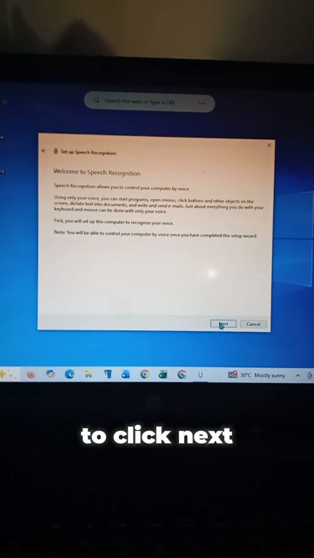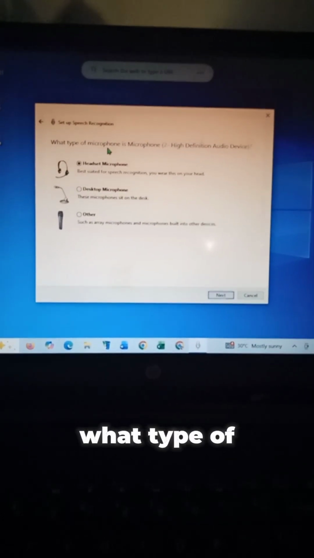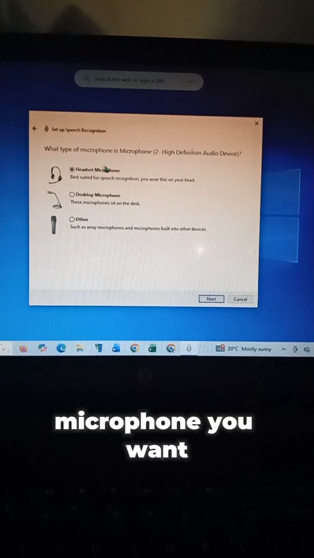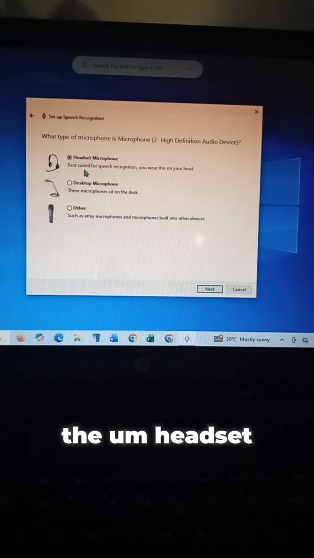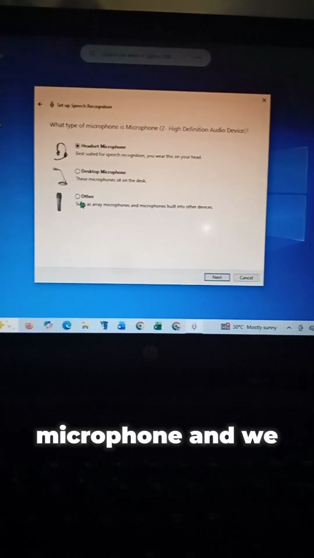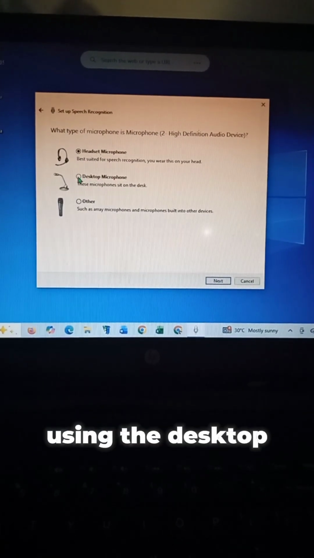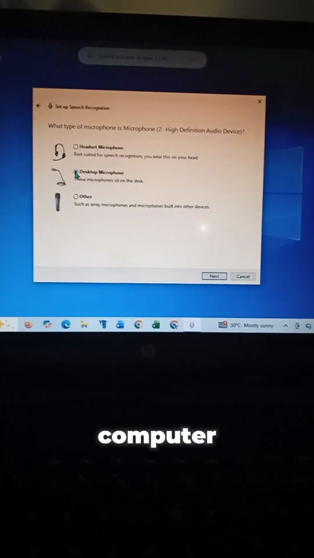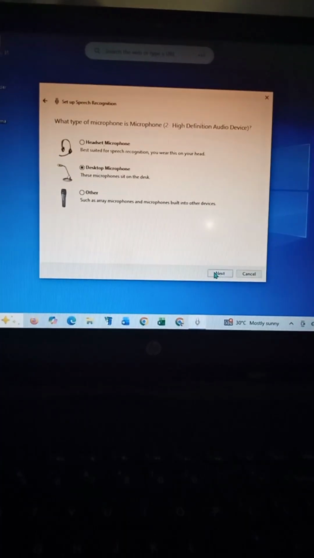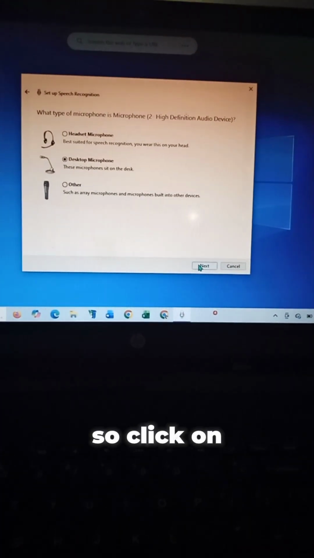All right, we click next. Here you'll be asked what type of microphone you want to use to first recognize the voice with. We have the headset, we have the desktop microphone, and we have other microphone, that is, maybe you want to connect an external mic to your computer. At this point, I'm using the desktop microphone, which is the microphone that comes with the computer. The computer has a mouthpiece, so that's the microphone. So you click on next after that.